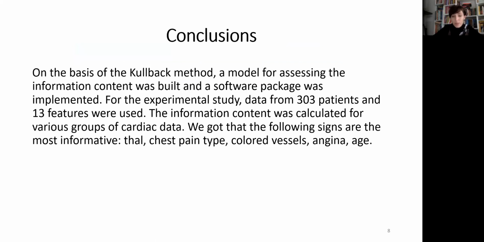As a result of the study, methods of assessing informativeness of features for medical data were analyzed. The Kullback method was chosen as the most appropriate method for medical data. On the basis of the Kullback method, a model of assessing the information content was built and a software package was implemented. For the experimental study, data from 303 patients and 13 features were used. The information content was calculated for various groups of cardiac data.